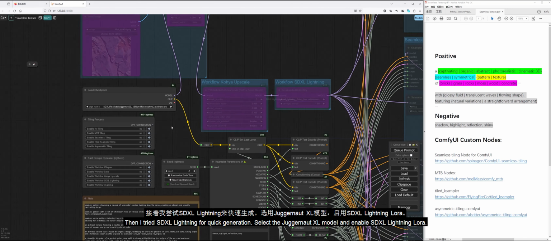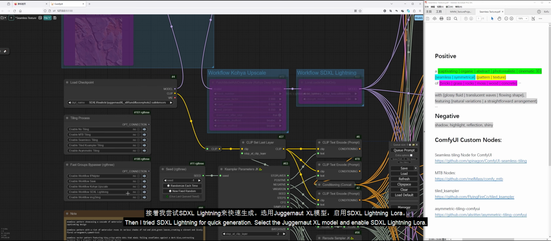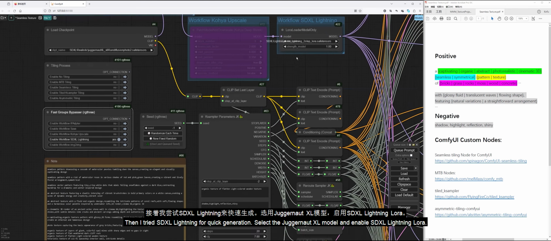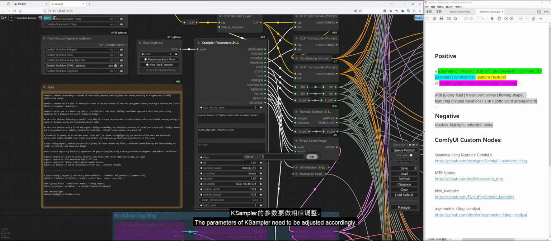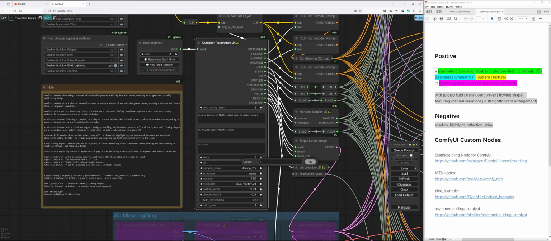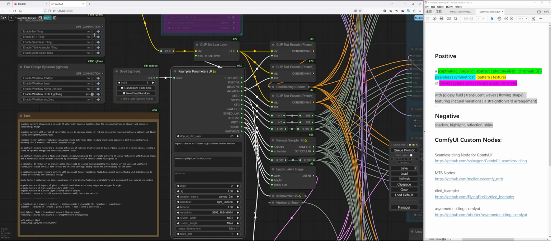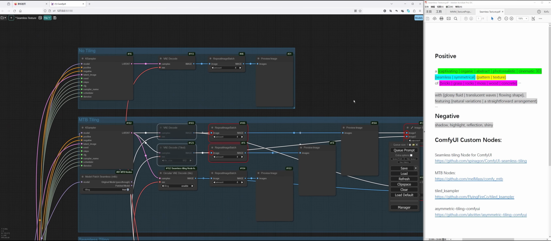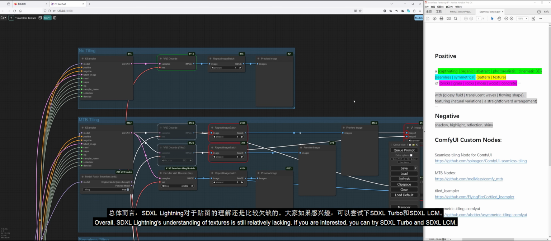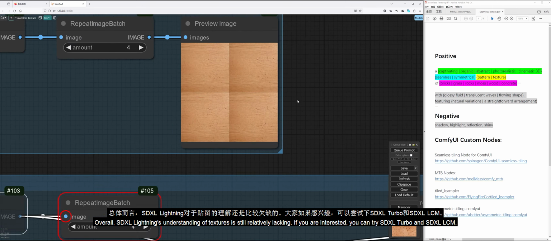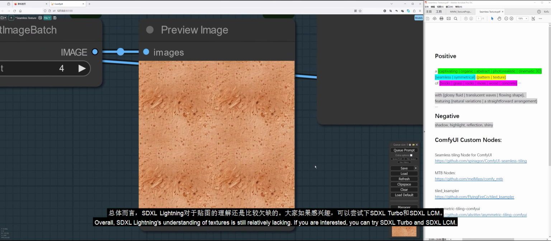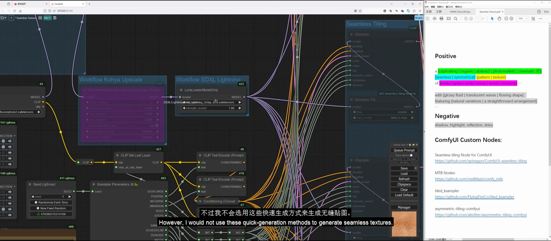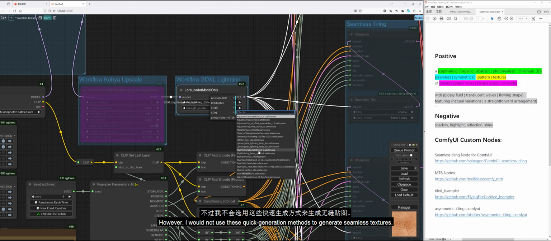Then I tried SDXL Lightning for quick generation. Select the Juggernaut XL model and enable SDXL Lightning LoRa. The parameters of KSampler need to be adjusted accordingly. Overall, SDXL Lightning's understanding of textures is still relatively lacking. If you are interested, you can try SDXL Turbo and SDXL LCM. However, I would not use these quick generation methods to generate seamless textures.